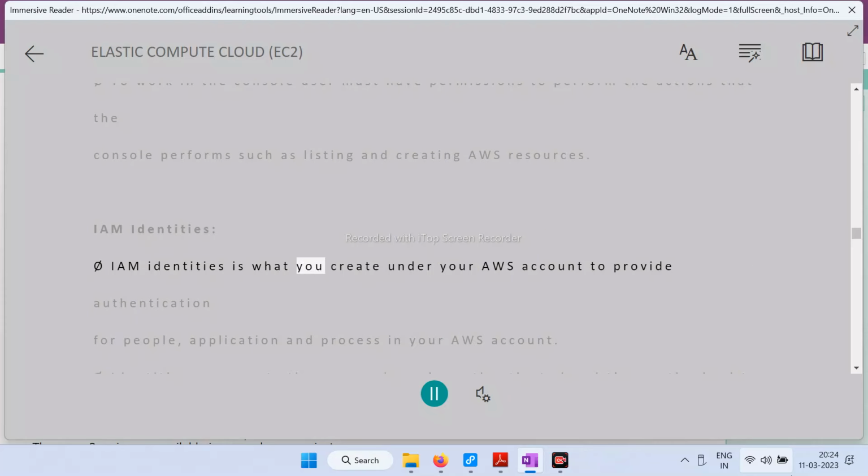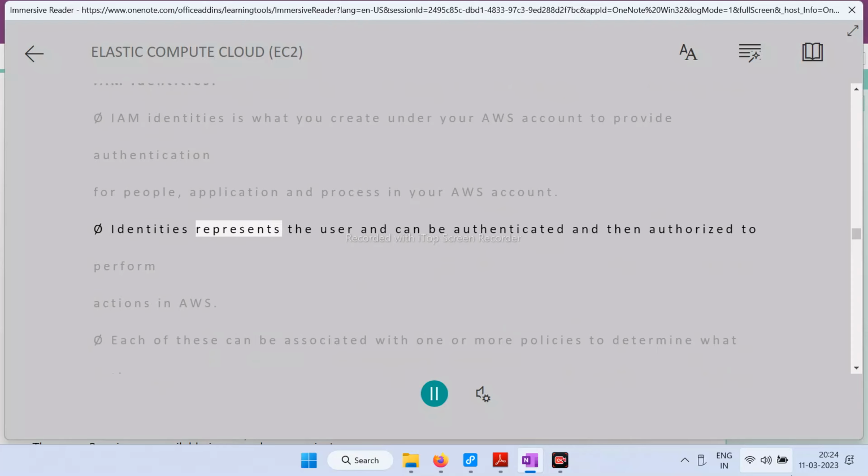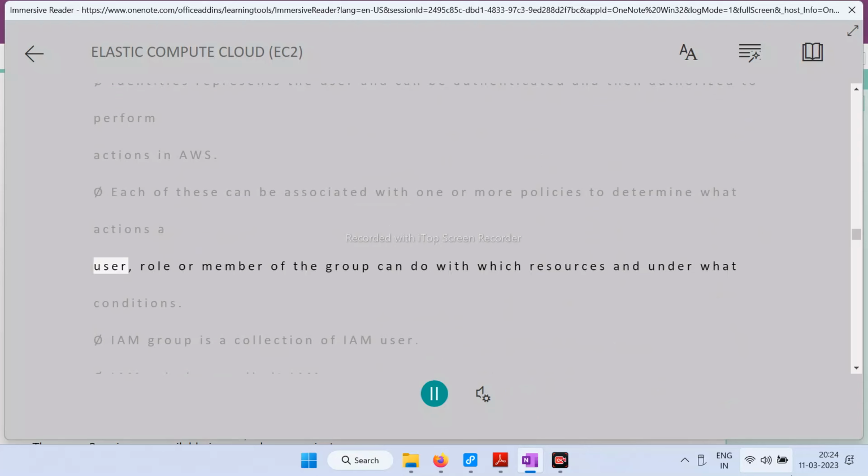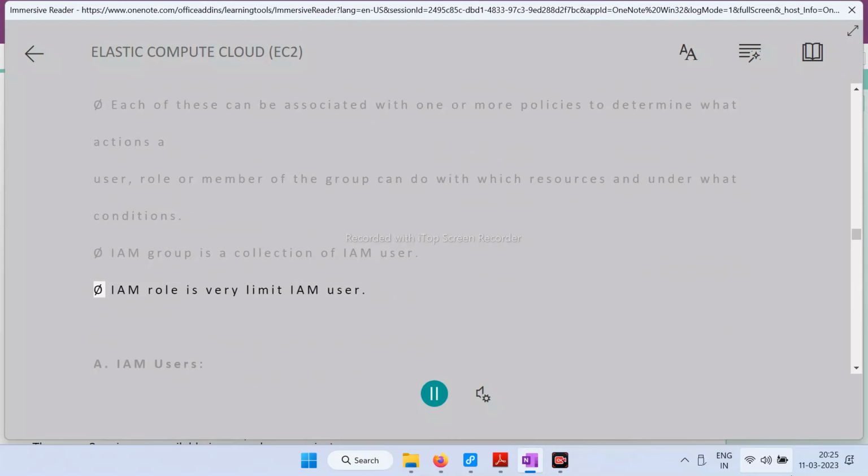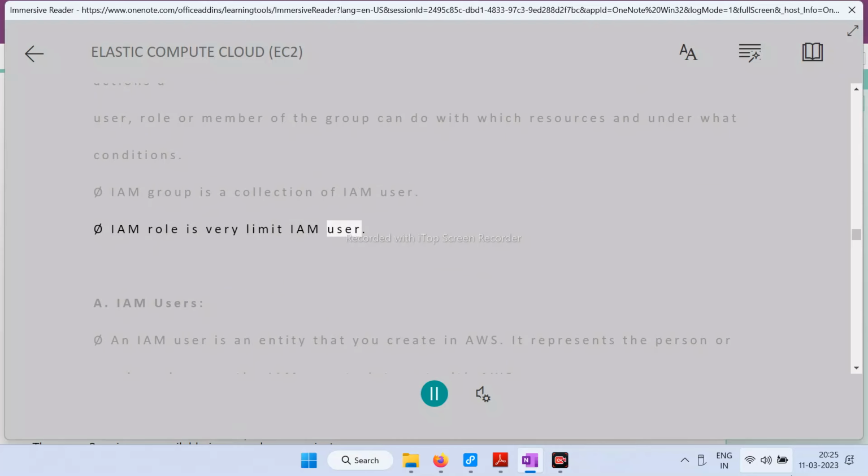IAM identities. IAM identities are what you create under your AWS account to provide authentication for people, applications, and processes in your AWS account. Identities represent the user and can be authenticated and then authorized to perform actions in AWS. Each of these can be associated with one or more policies to determine what actions a user, role, or member of the group can do with which resources and under what conditions. An IAM group is a collection of IAM users. An IAM role is very similar to an IAM user.